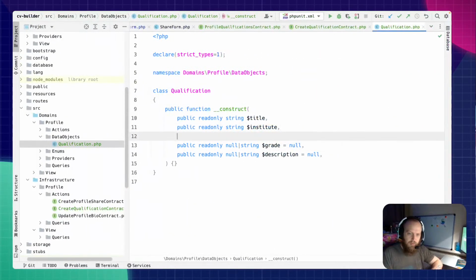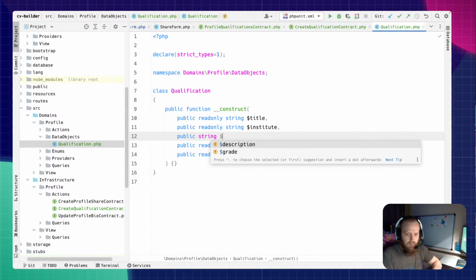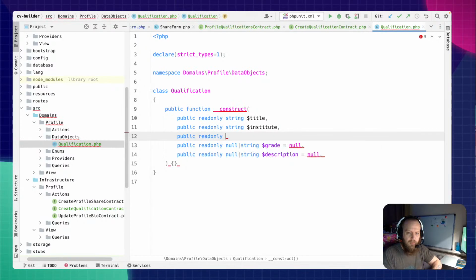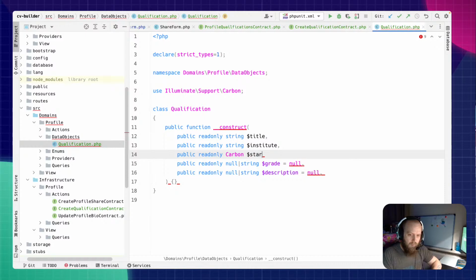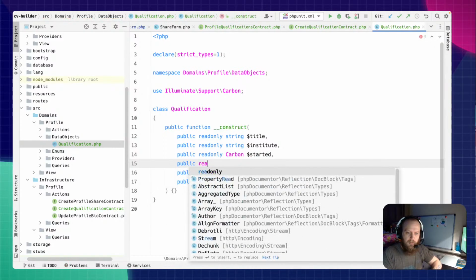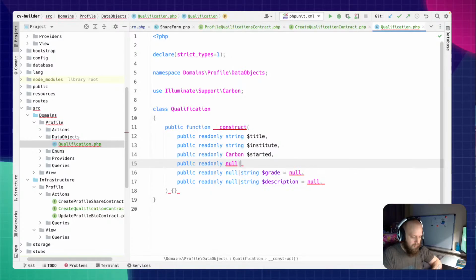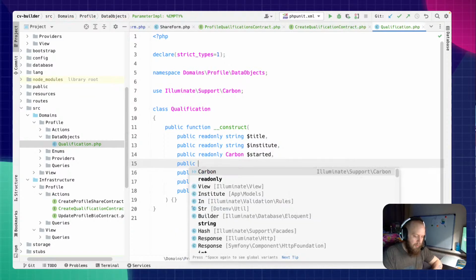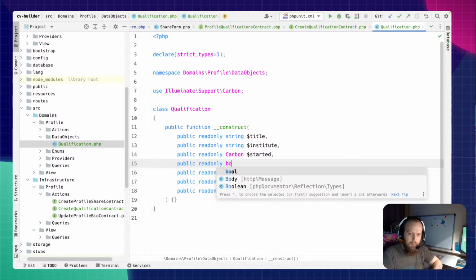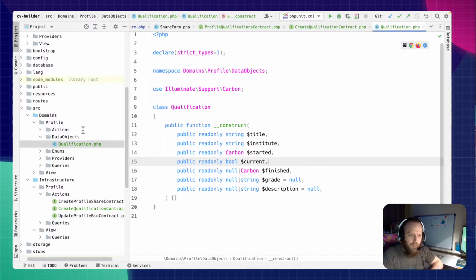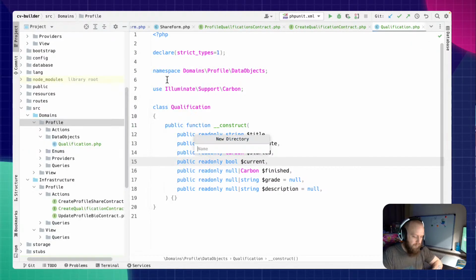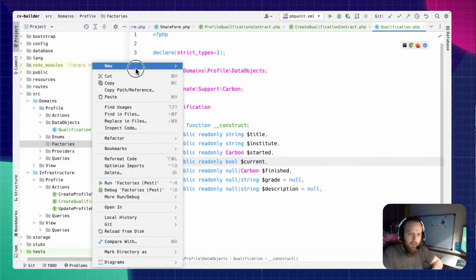Then we've got started, so public read-only carbon started, public read-only null carbon finished. Between that we're going to have a public read-only boolean for current. Then we're going to create a factory to create that. Factories. Going to create a qualification factory.